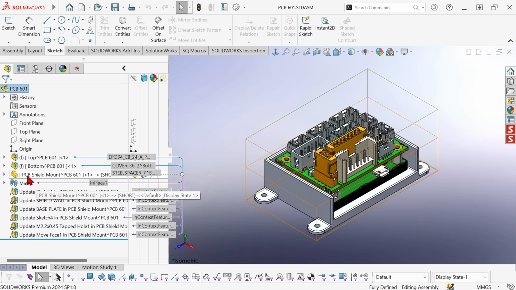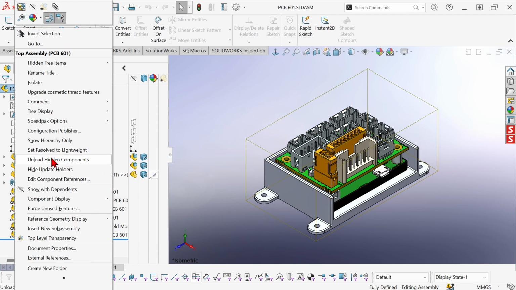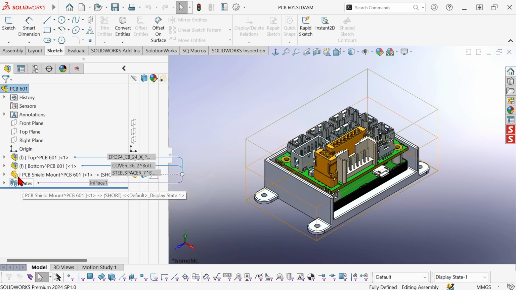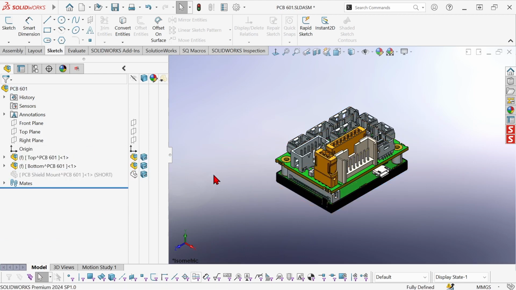There are several different ways I could make this part independent, but I want to show you a way of avoiding top-down assembly modeling in the first place and doing bottom-up, but still having the size of the assembly that I need to work with. So I'm going to hide those update holders and suppress this part. So we're just going to pretend that it hasn't been created yet and look at another approach.